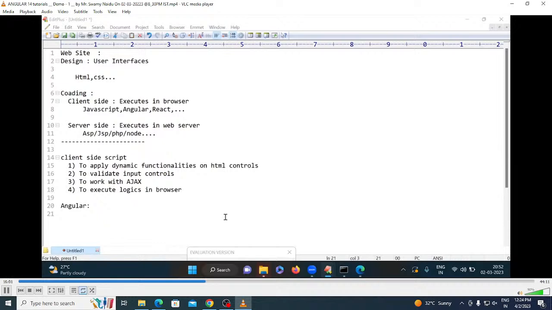Now, what is Angular? What is the history of Angular? Actually, here, Angular and AngularJS are two different technologies.